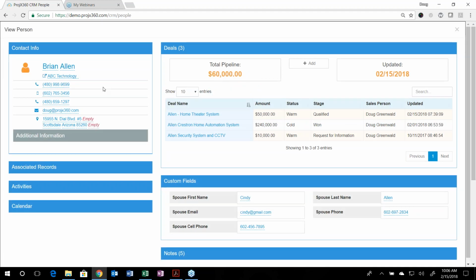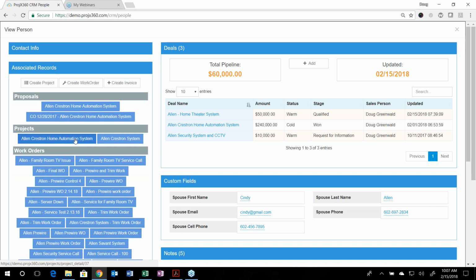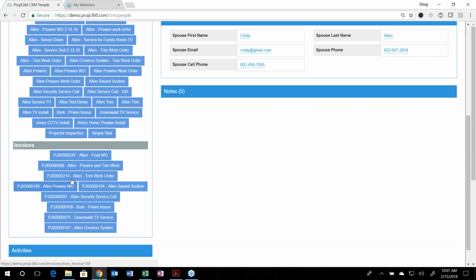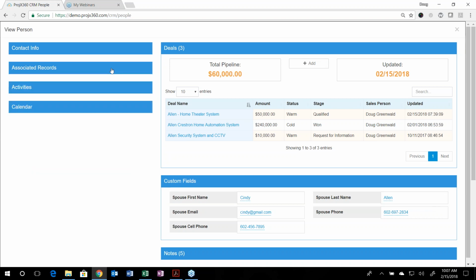And this is called the client profile page. So this is all the information related to this client. Up on top here, in the upper left-hand corner, you'll see all the client information that you entered. Over time, you will see any associated records with them. So any proposals, projects, work orders, and invoices. You can click on any one of these to go into the detail, and you can even add them from here if you'd like to. But we'll get more into that in our webinar next week when we do a project management webinar.